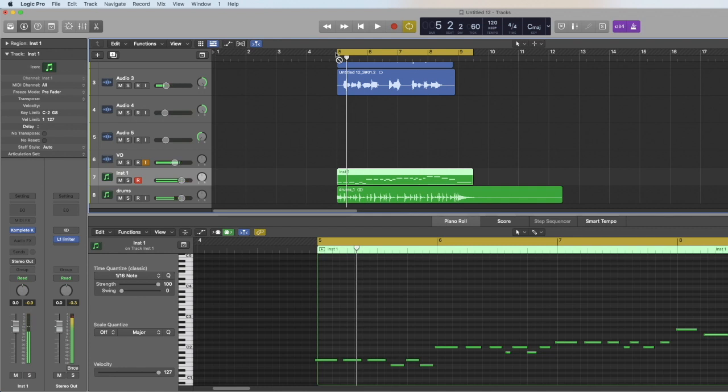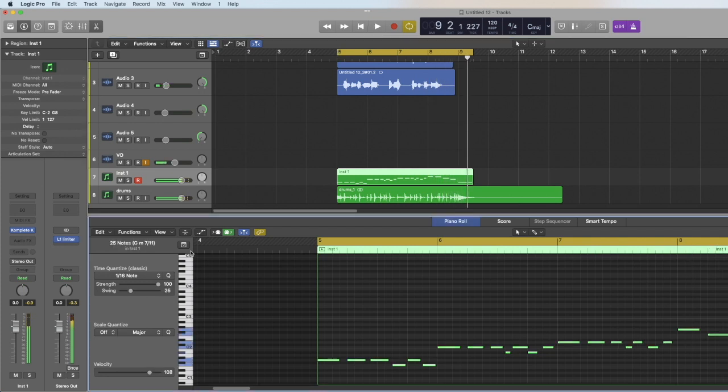Okay, there's our MIDI data. Let's quantize that, get it lined up, and let's play it, see what we've got. That'll do.